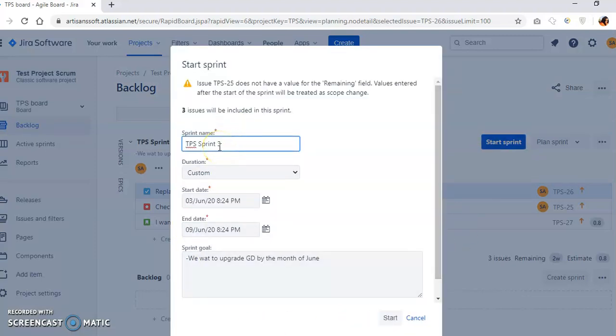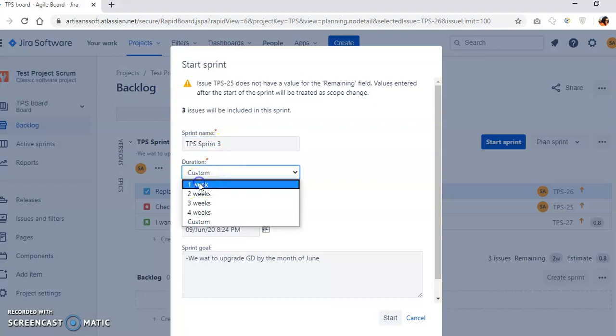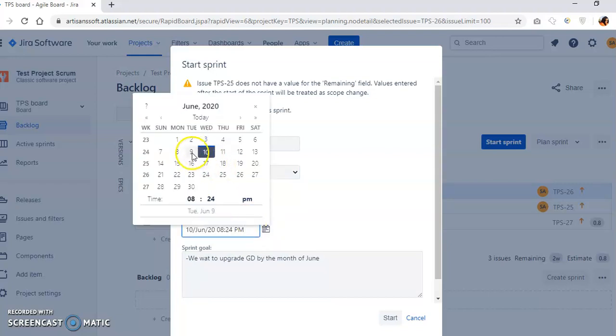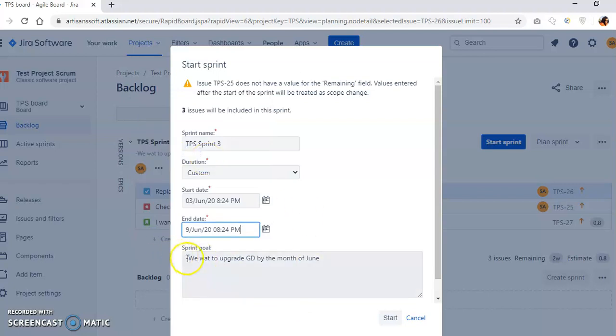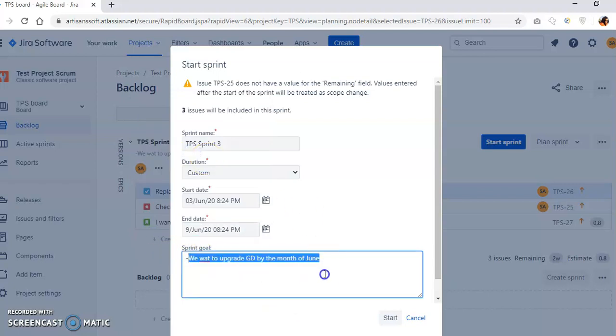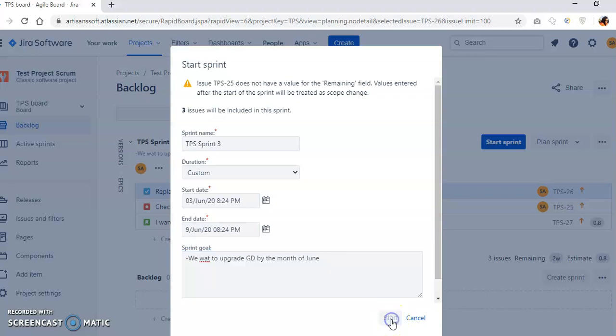Here you can see sprint name is TPS sprint 3. Duration, we want to complete this sprint within 1 week. So start time is 3rd June and end time will be 9th June. And the sprint goal is same. We want to upgrade Grand Diamond by the month of June. And let's start this sprint.